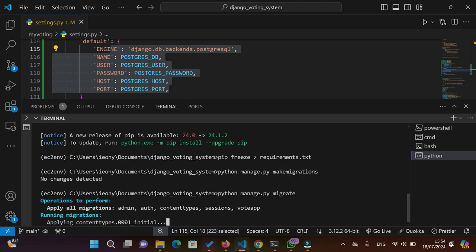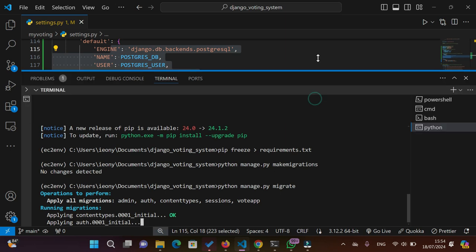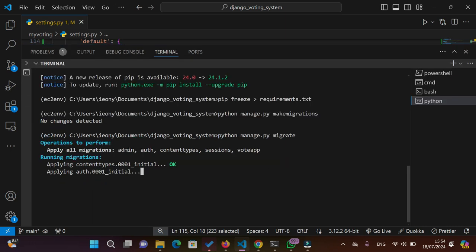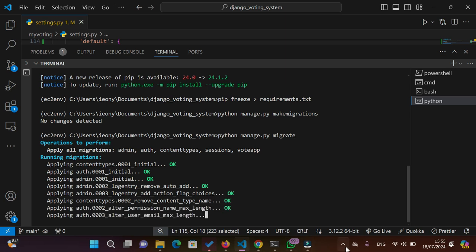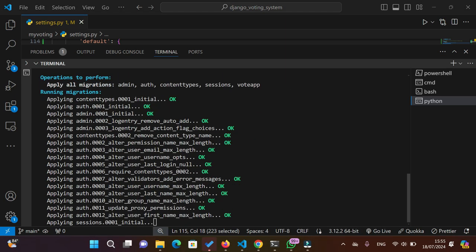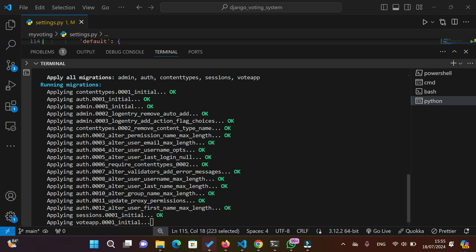Let's migrate. So it's migrating. Okay, let's wait for it. Something you can see, it's quite slow. That's because we're on a live database. That's why it's quite slow. So I'm going to wait for it while it migrates. Once it's done migrating, we're going to create a superuser that can access our database.